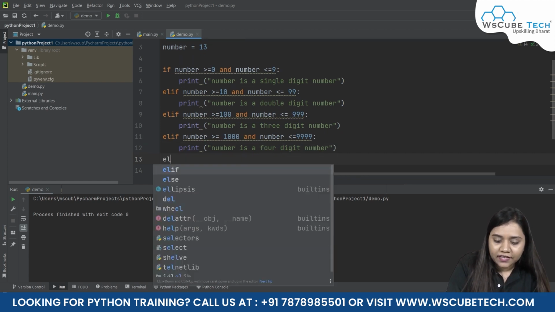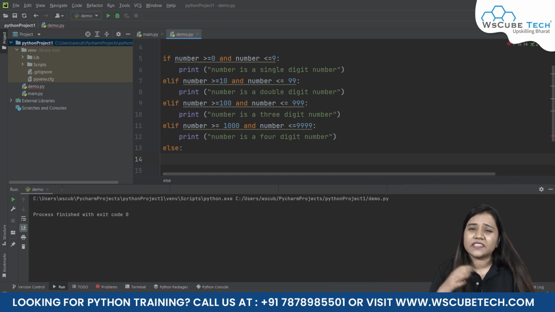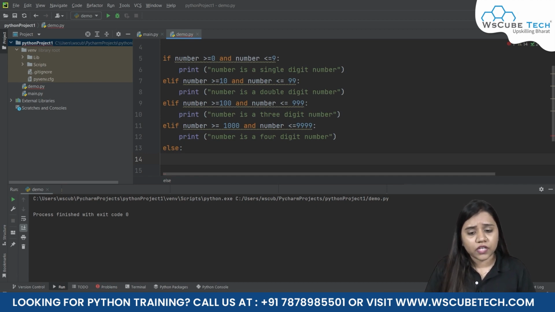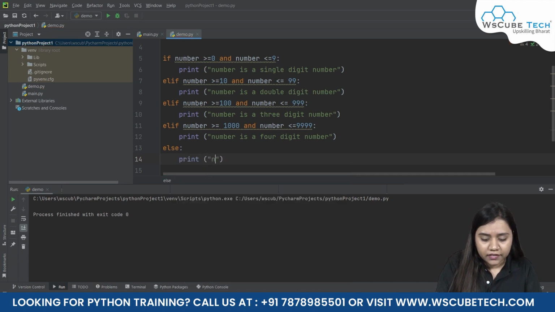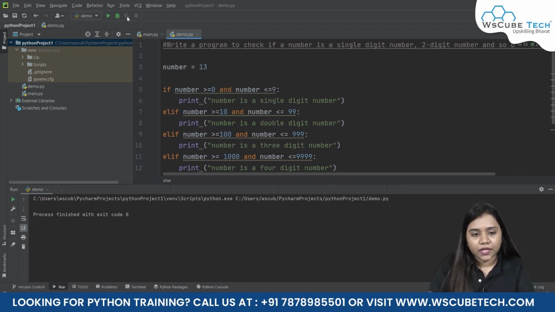And lastly, our else. So if it is not 1, 2, 3, or 4 digits, as we are taking the example of up to 5 digits only, we will be assuming that the user is also going to give it up to 5 digits. So else directly we will print that our number is a 5-digit number. Okay. So let's run the program and see.